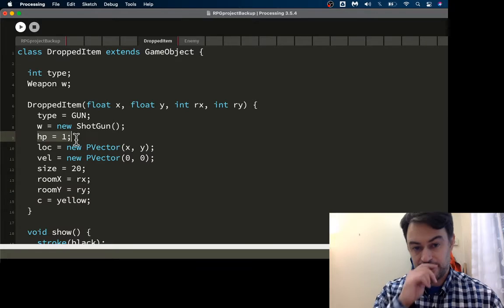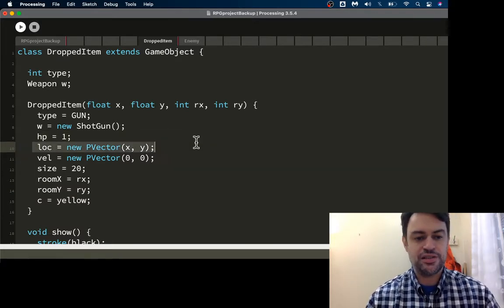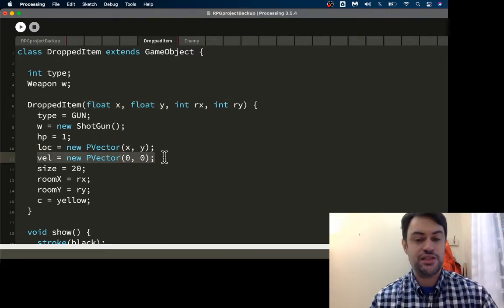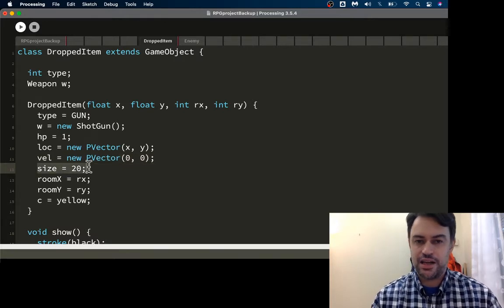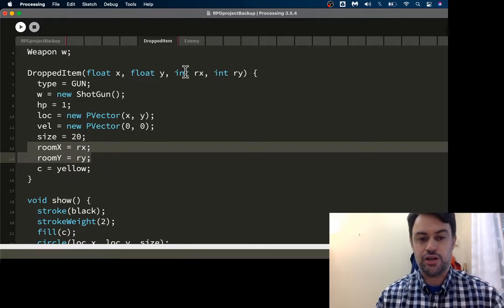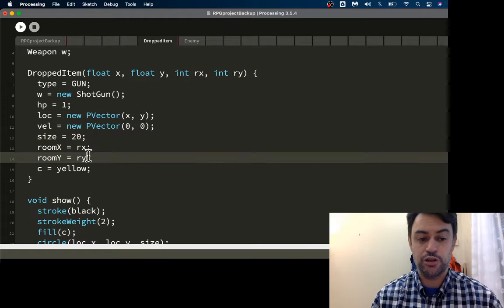And then I just kind of set the basics. It's got to have at least one hit point so that it doesn't get removed from the game. I set its location to wherever I tell it to drop, and I give it no velocity. It's not going to move anywhere. Its size, I just chose a size, and there's a magic number there. I should probably choose what that value is and put it somewhere else, but I'll do that later. And then the room, I just tell it where to go from the parameters. So wherever it's told to go, that's what room it'll be in.